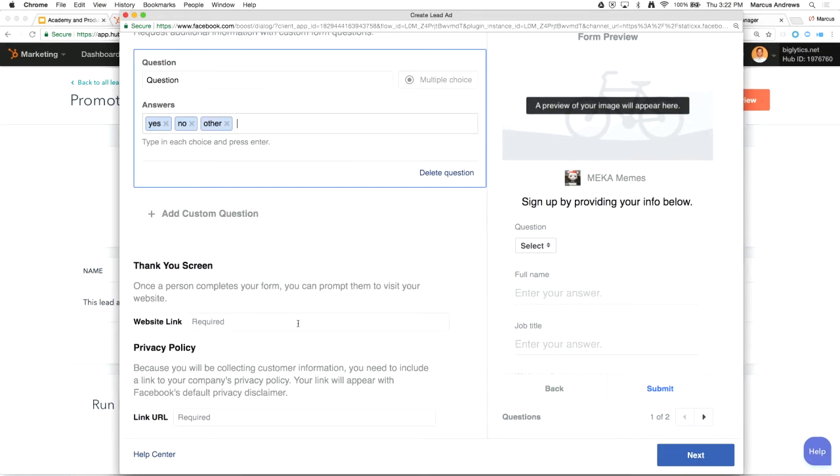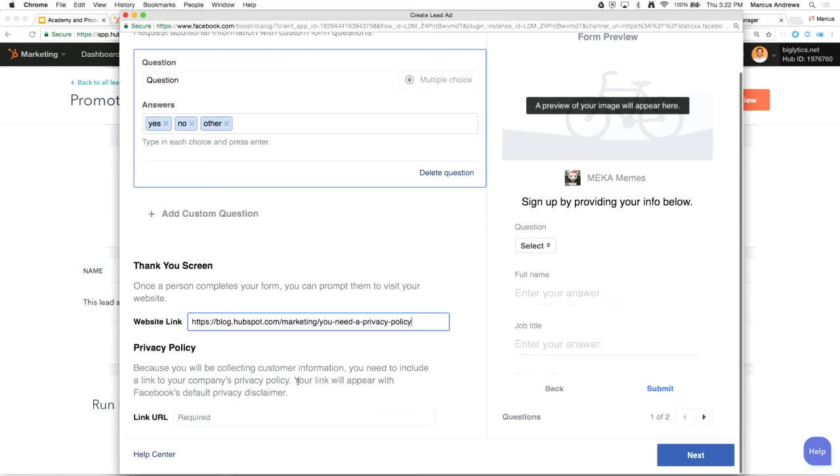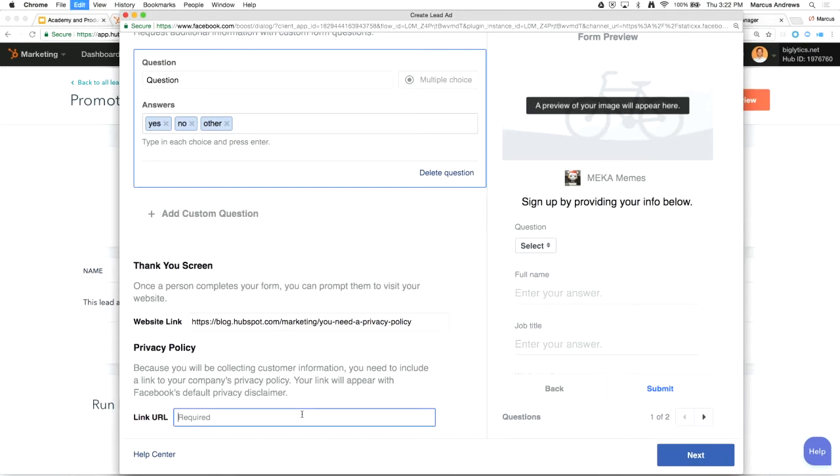For the thank you screen, you want to put in a landing page that you built, or a landing page on your site, where somebody can pick up the information that you promised them in the ad. And in the privacy policy, you want to link to the privacy policy that you built. Okay, so we just built the form. Let's move on to the next part, which is the creative.